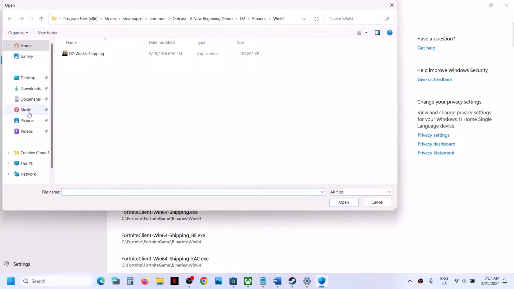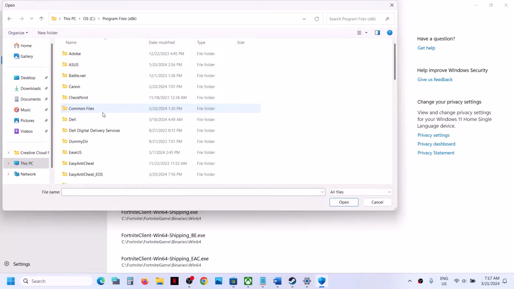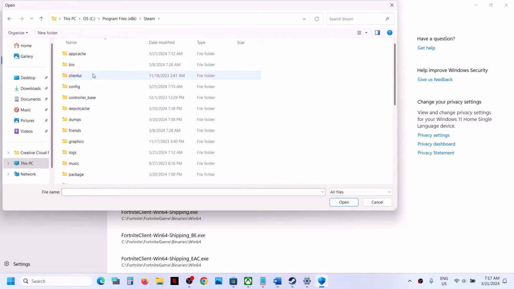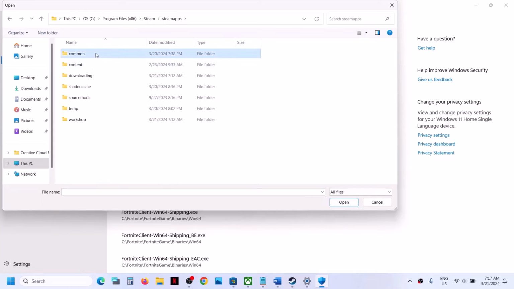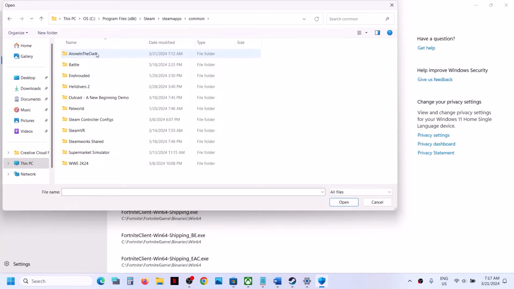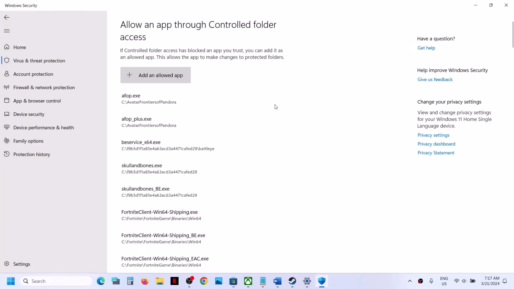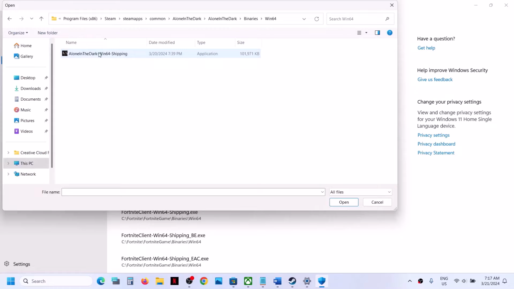Go to the game installation folder. So if the game is installed in C drive, open C drive, program files x86. Now open the Steam folder. Now open the Steam apps folder and then open the common folder. Open Alone in the Dark folder. Select the game exe file. Now click on open. Once the game is added, again click on add an allowed app, browse all apps, and then open this Alone in the Dark folder, binaries win64. Select this exe file. Now click on open.